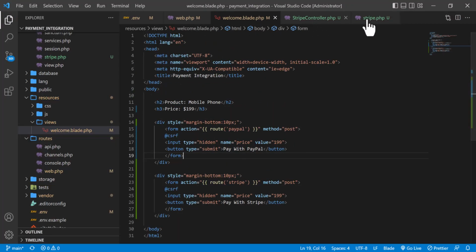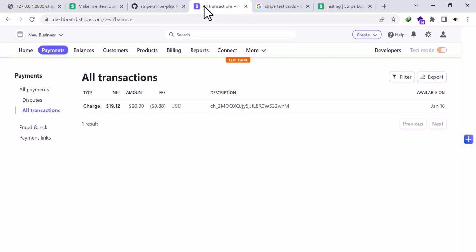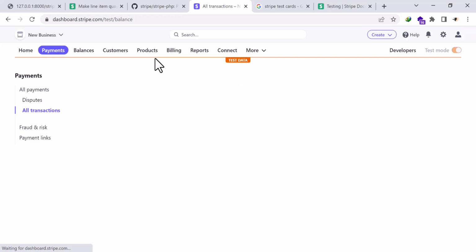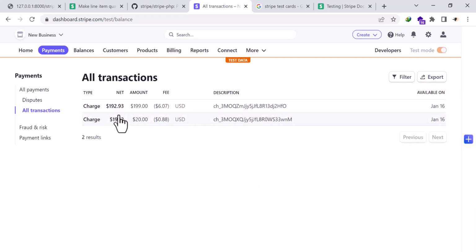You can go back to the previous page from here if you want, no problem. Now I am going to check the payment transaction, so I am going to refresh. You will see that another transaction comes, $192. That means 6.07 USD is the fee. So it was paid 199, and I get 192.